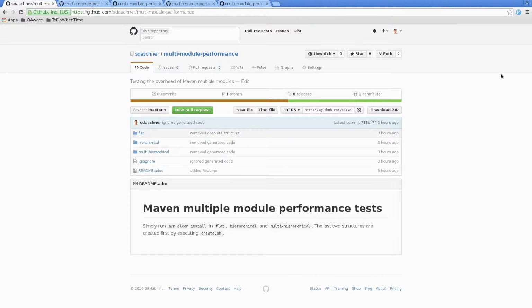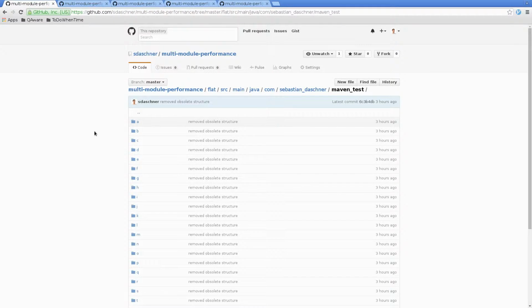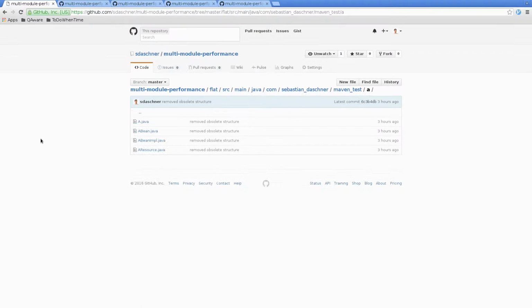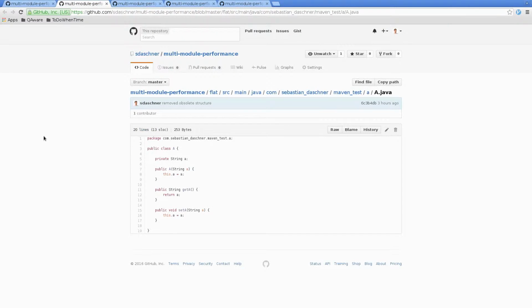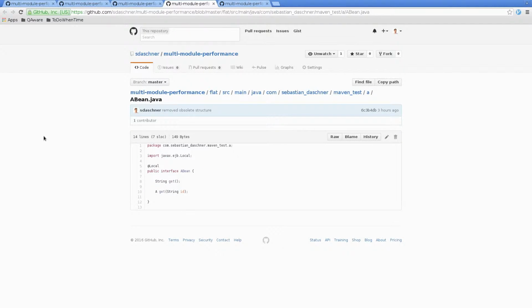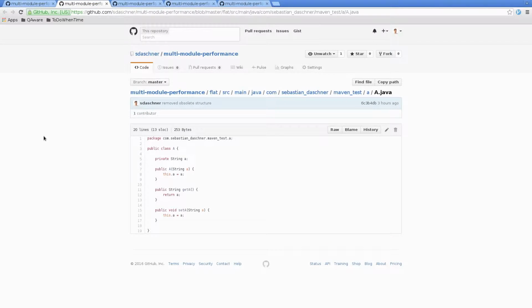Therefore, I created a multi-module performance test project. It's a Java EE 7 application, which comes in three different Maven structures. The simplest one, the flat structure, is something you hopefully would expect from an enterprise project, which contains 26 different packages, and each and every package has the same structure: a POJO, an EJB with a local interface. As you can see, this is highly over-engineered on purpose, and the JAX-RS resource for it.